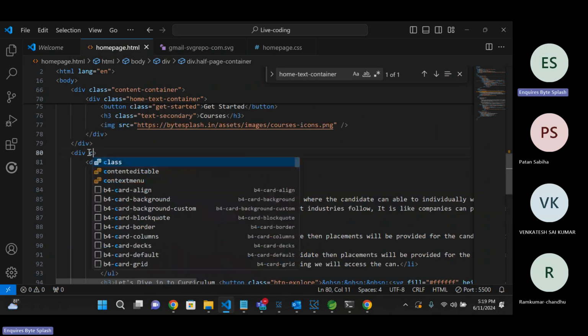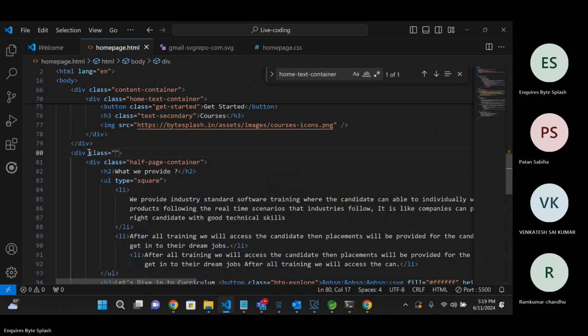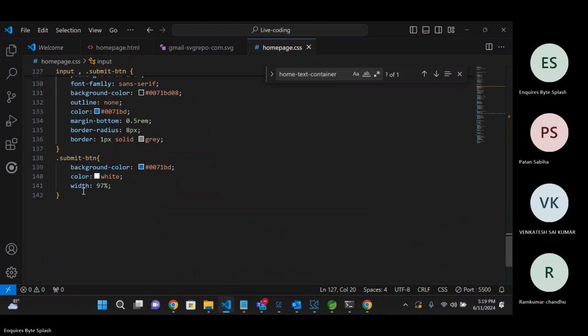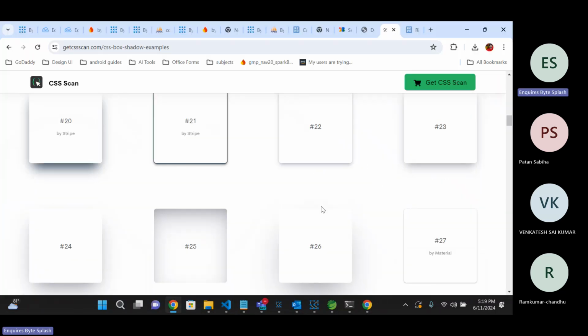So just create a middle container. For this, I will apply box shadow. Just copy this box shadow.